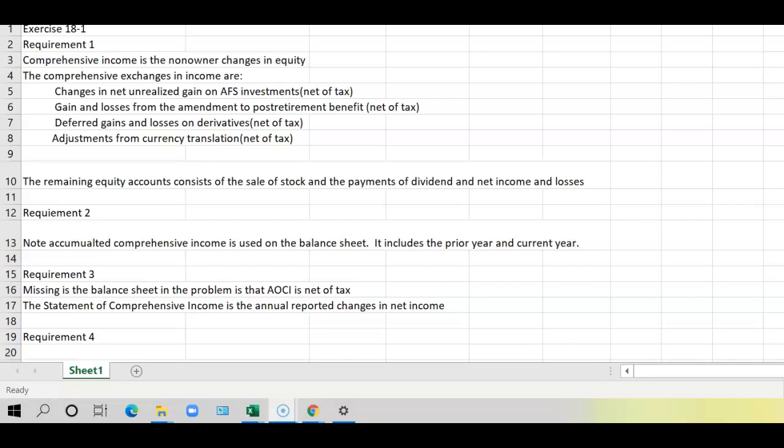Or it can be another separate statement on a new page where they would start with net income and then make the comprehensive income adjustments net of tax to calculate comprehensive income. And that's on the income statement. On the balance sheet, the change in comprehensive income adjustments is the net of the changes. Okay, so now let's look at this.